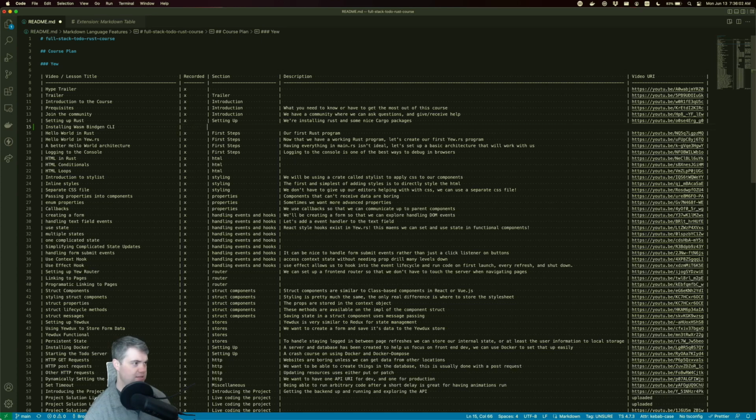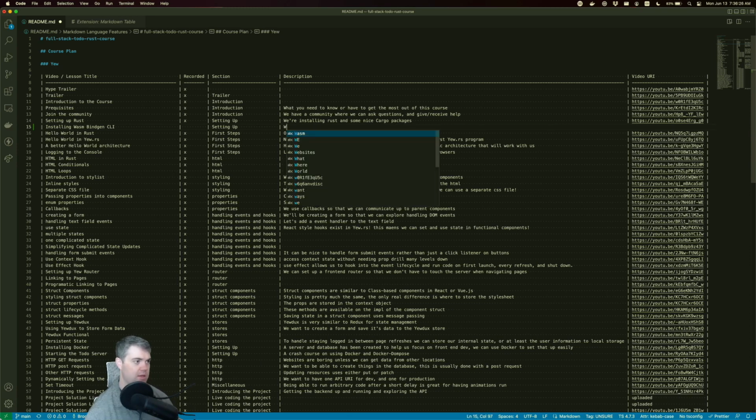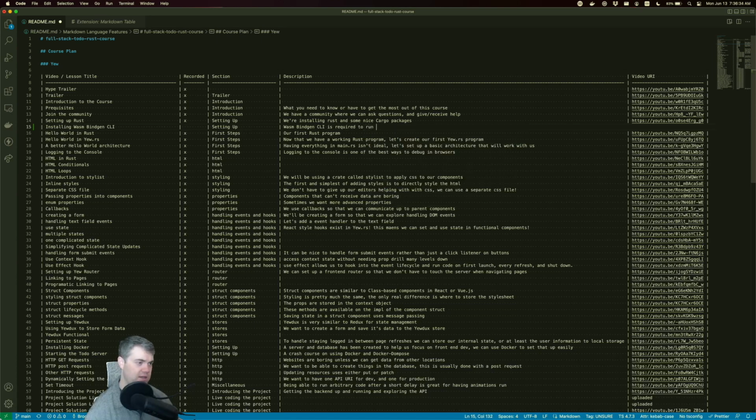Not recorded yet. Section, we're going to do setting up. Description: in new versions of Rust since the course was recorded, or I'll just state we need it. Wasm Bindgen CLI is required to run trunk without errors.